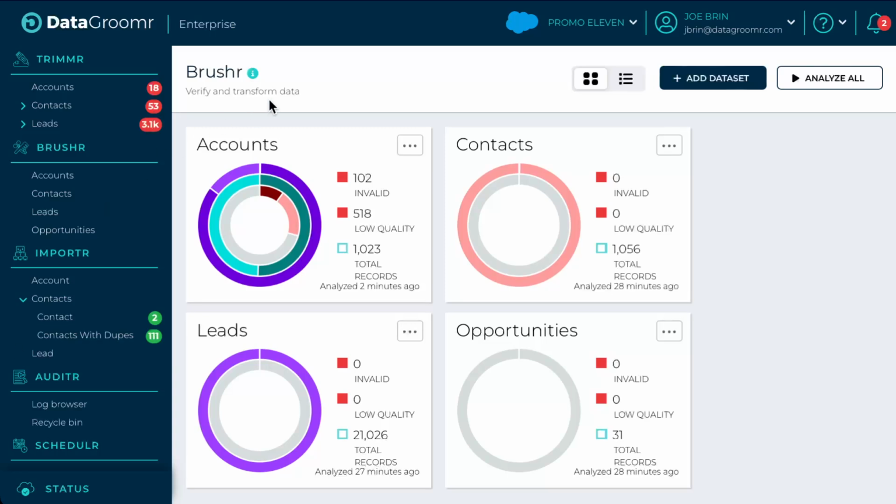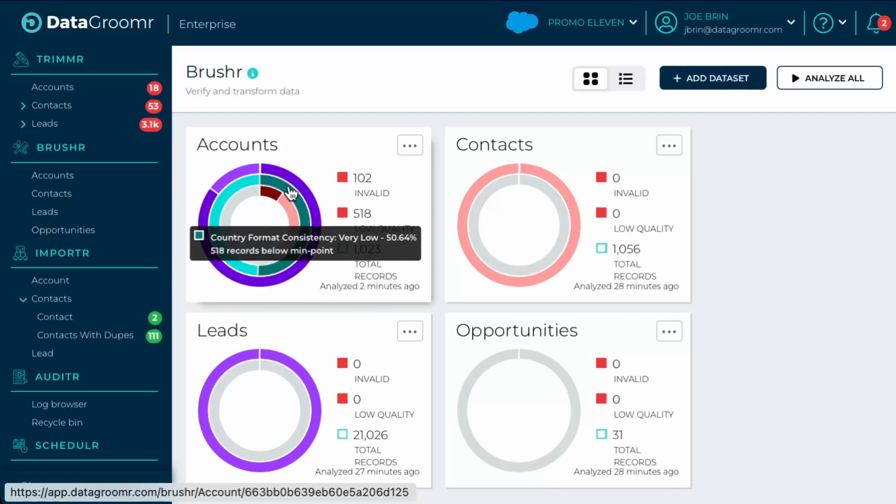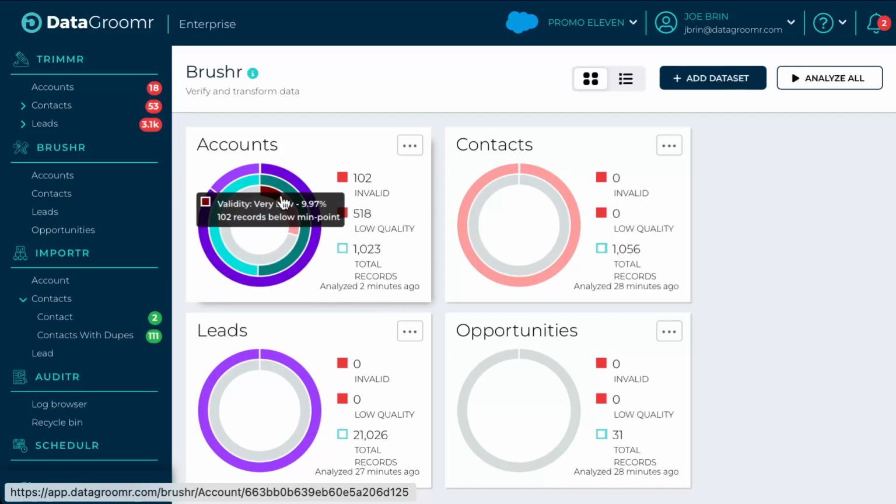In this brochure dataset, we are taking a look at 4 different datasets created to monitor the quality of the account object, the contact object, the lead object, as well as the opportunity object. Taking a look at the account dataset, we notice that there are 3 rings. The outer one gauges the dataset based on completeness. The middle one looks for country format consistency. And then finally, the third one looks at validity, which I won't be covering today.